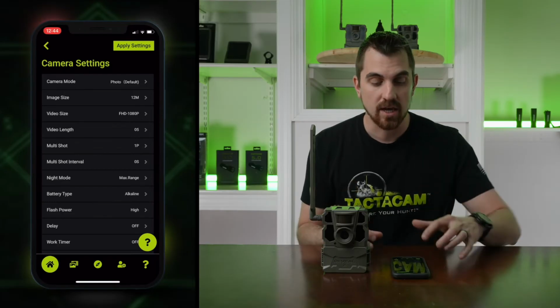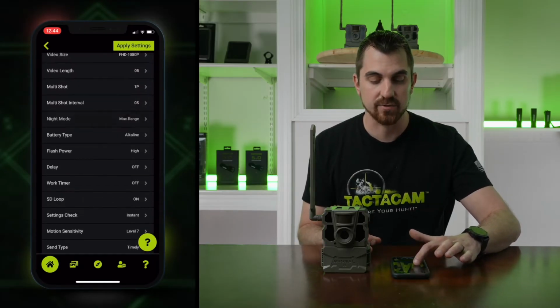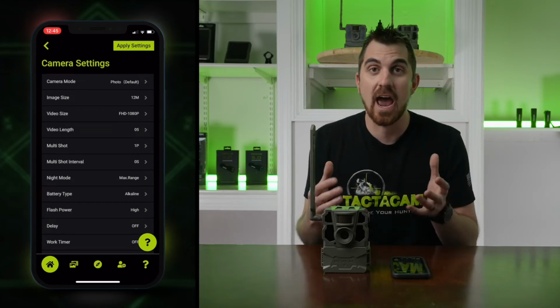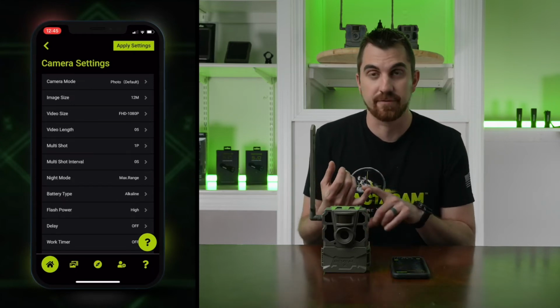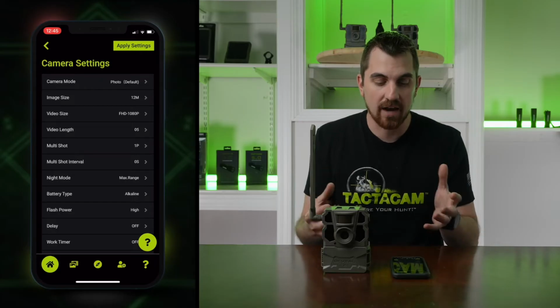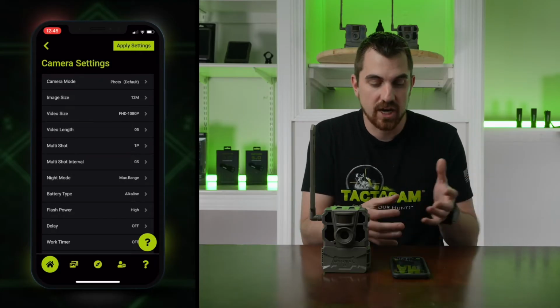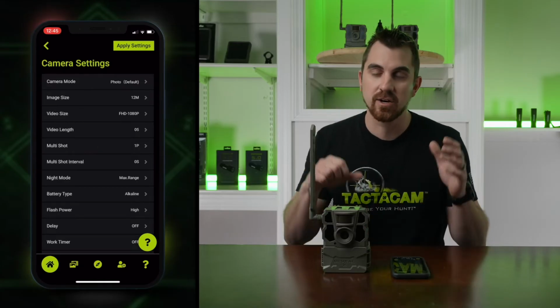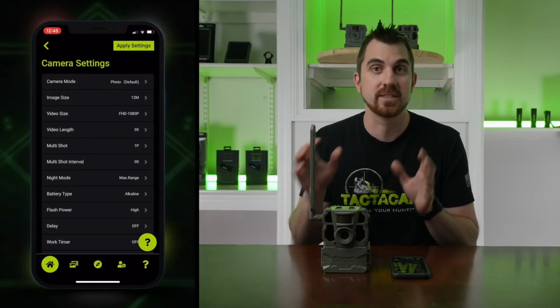Now you'll see these are all settings that I can change right here on my phone that will affect this camera. So I don't have to go out to the field if I want to change it from photo to video mode. I don't have to go out to the field to change any of these settings and can change them right here without blowing out deer or having to go in there and put unwanted scent down.